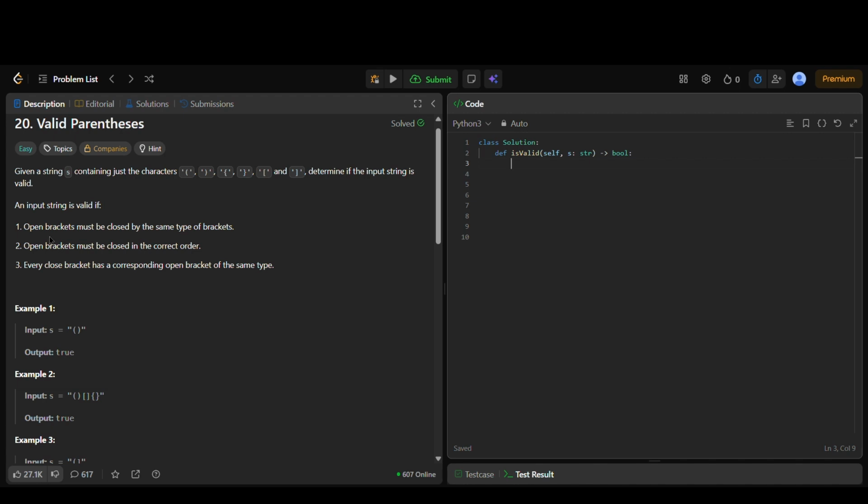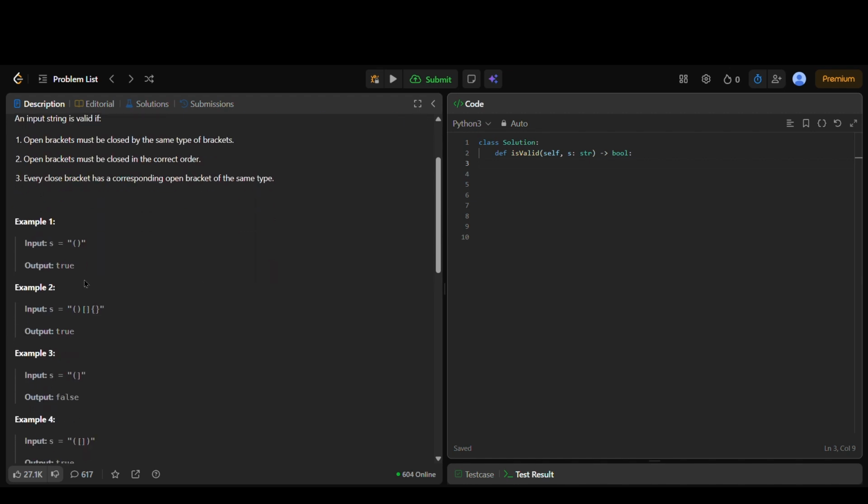An open bracket must be closed by the same type of bracket, and open brackets must be closed in the correct order. Every closed bracket has a corresponding open bracket of the same type. You can better understand with examples.